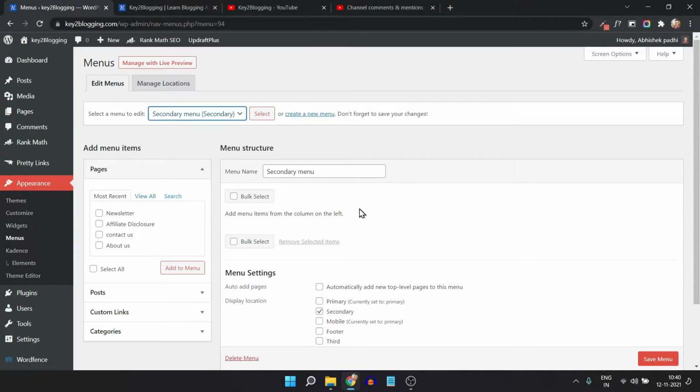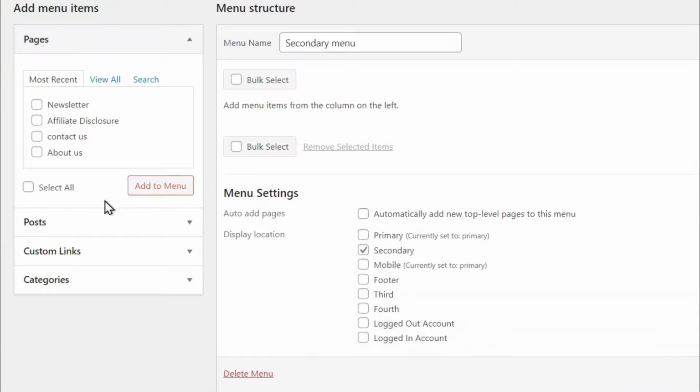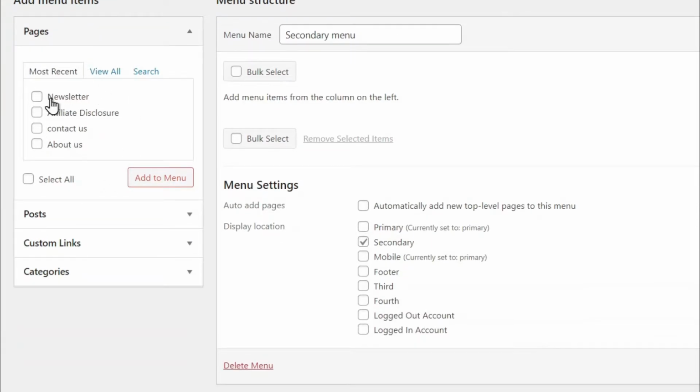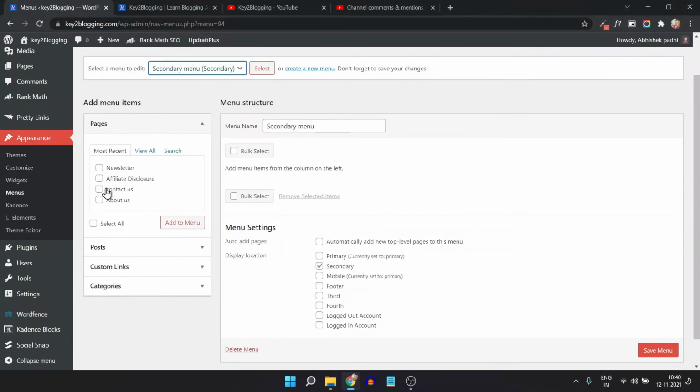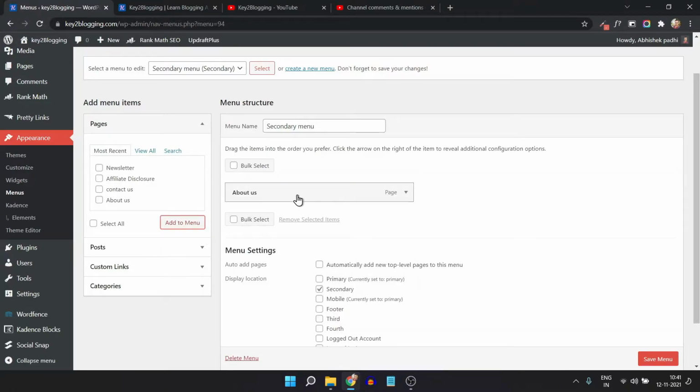Now you can add different menu items. For this you have to use this left sidebar option. Here you can directly add different pages. Like if I click on the about us page and click on add to menu, it will add the about us page in the menu. So let me just add the contact us page and newsletter page to this menu.